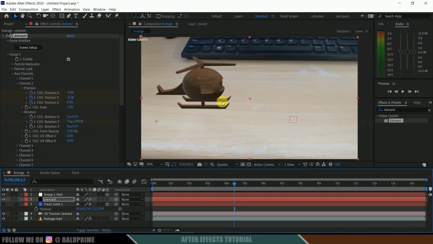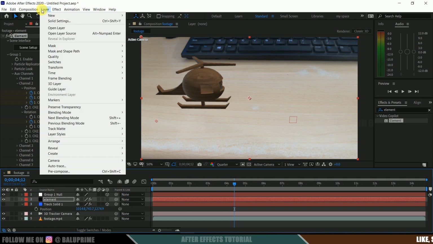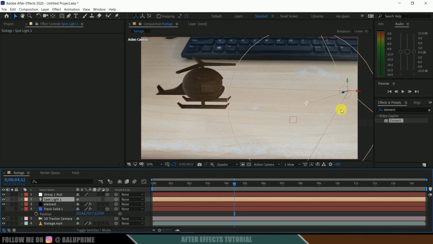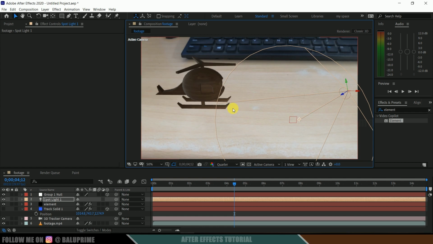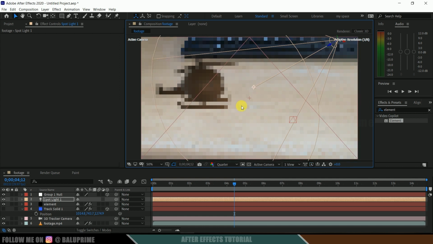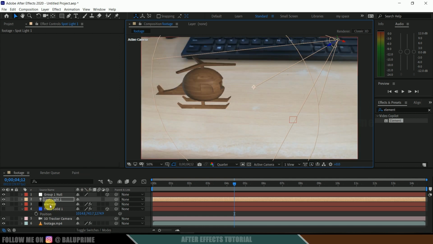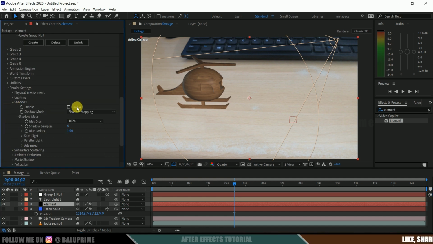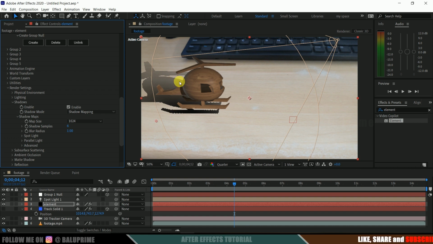So in order to get shadows in this scene we need to add a light in the scene. So go to this layer options, new light. So here I will select the spotlight and make sure this cast shadows is enabled, and intensity let it be 200 and hit OK. So here you can see we got the light in the scene. Still we are not finding shadows here. So now select this element, scroll down, come to this render settings, shadows, and enable it. So now we can see we got the shadows here.